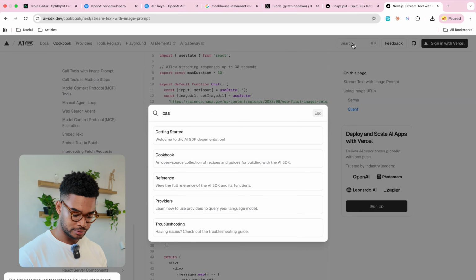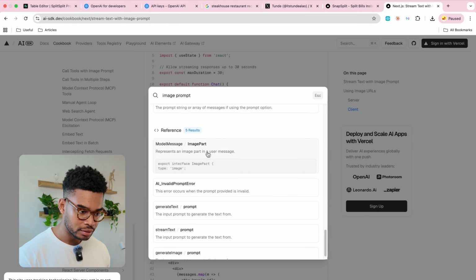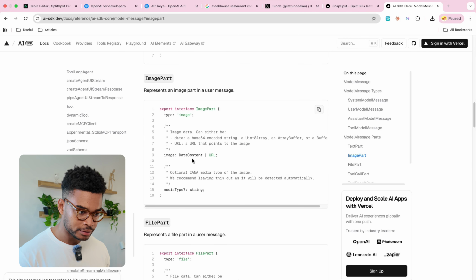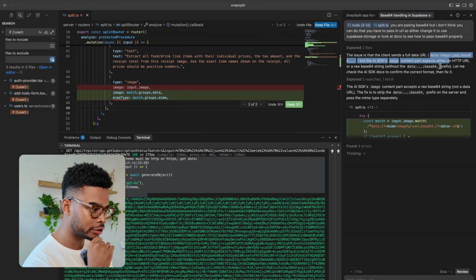I don't think you can. Yeah, I don't believe you can. But this is the image part. So it says a base 64 encode. Oh, it should pass a base 64. The issue is that it kind of sends a full data URL, but in the AI SDK.